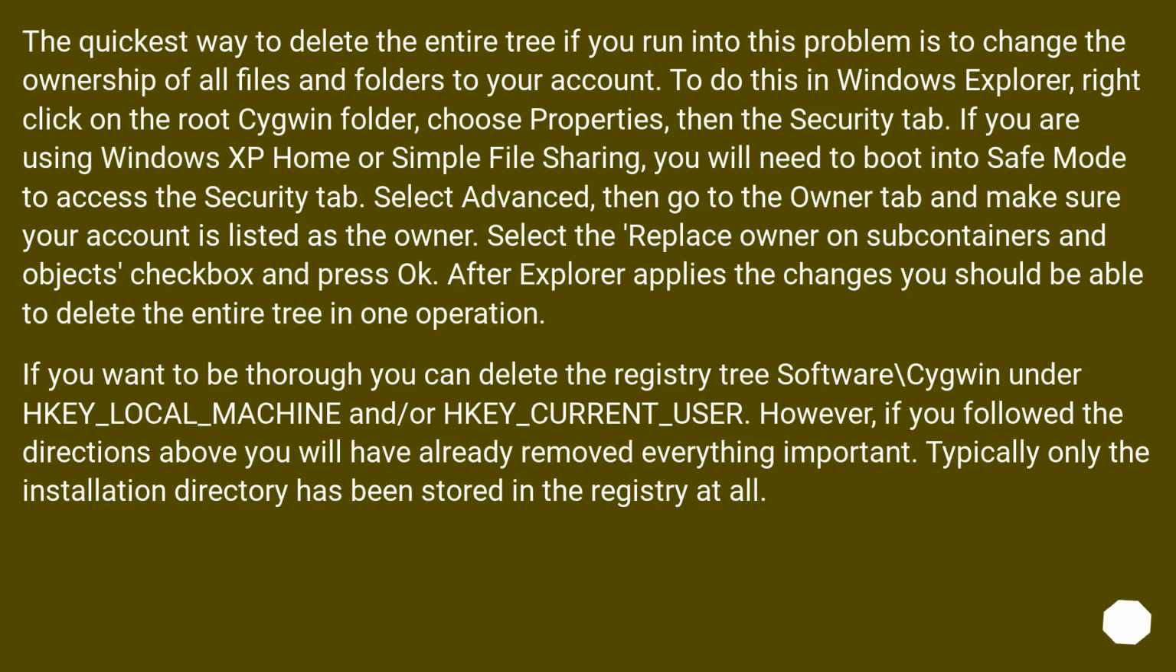access the Security tab. Select Advanced, then go to the Owner tab and make sure your account is listed as the owner. Select the Replace Owner on Subcontainers and Objects checkbox and press OK. After Explorer applies the changes, you should be able to delete the entire tree in one operation.